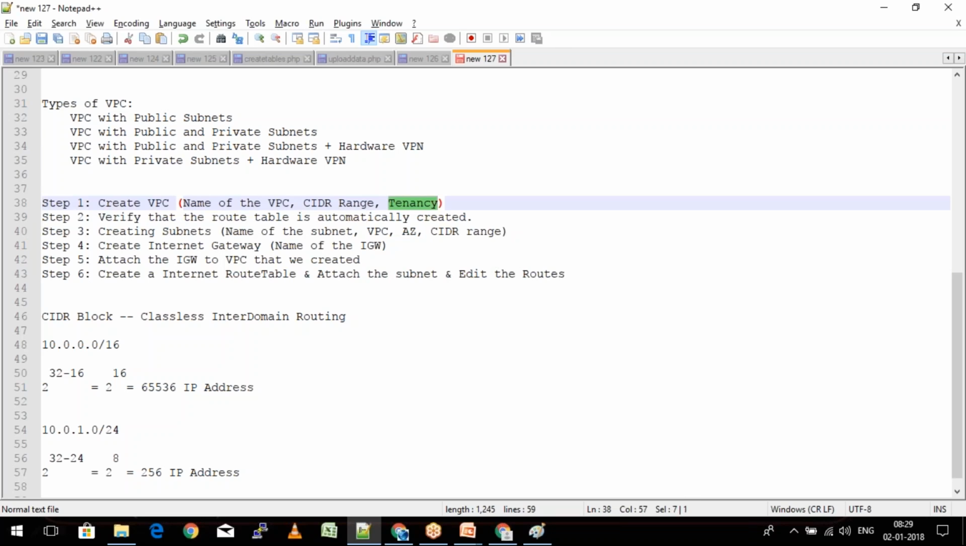If you select dedicated tenancy, then whatever resources we spin up later will be charged directly, because they are on dedicated hardware. So ensure that the tenancy you select is default, and you can keep the VPC as long as you want. There are no charges for creating a VPC. You can go ahead and create a VPC and play around with it for a while.